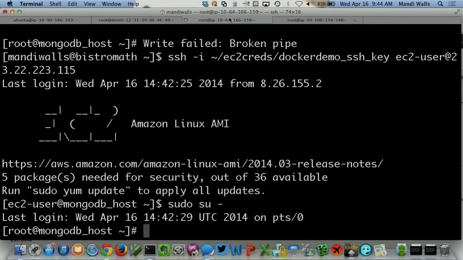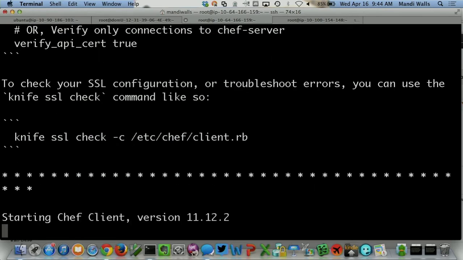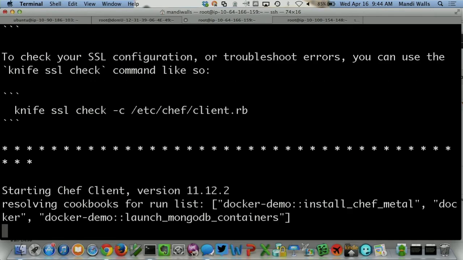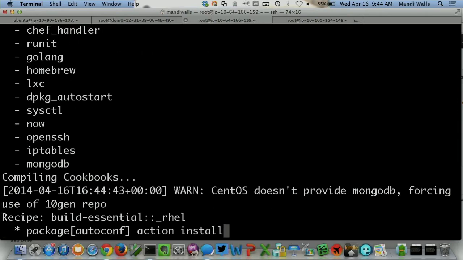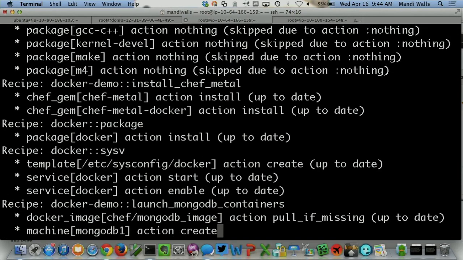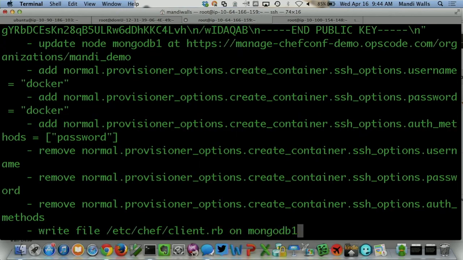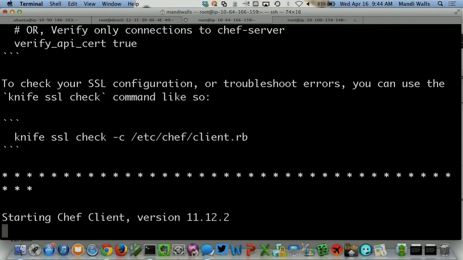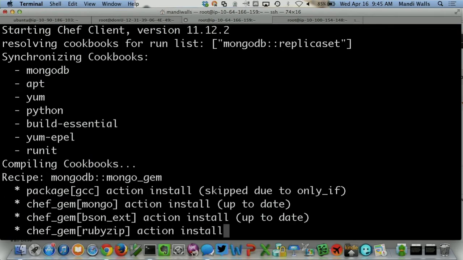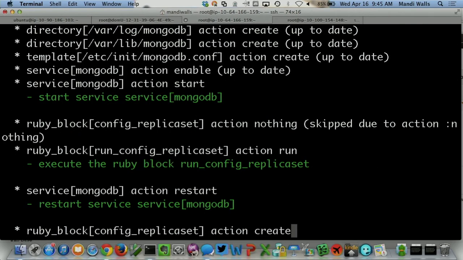All right. I'm on my MongoDB host, and I'm going to run Chef client. This host is going to run through its earlier recipes, and it's going to download the image from the Docker registry for our MongoDB. So you can see that second to last line there, where the image is going to come down and pull if missing. So we're going to fire up the 2 containers that we want. And this takes about 72 seconds.